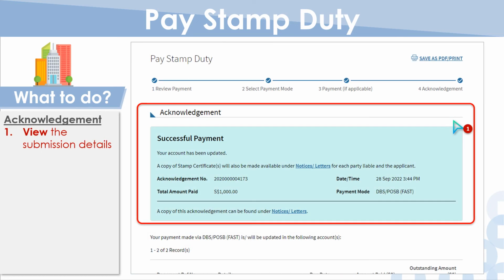If your submission is successful, you will be directed to the final acknowledgement page. Once payment is successful, you can download your stamp certificate.